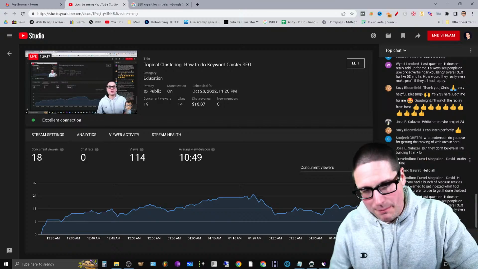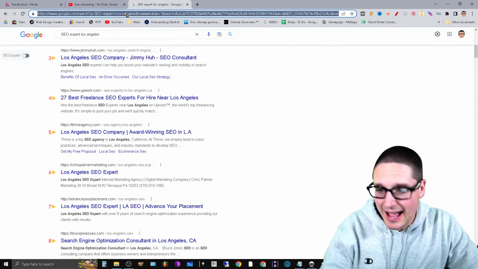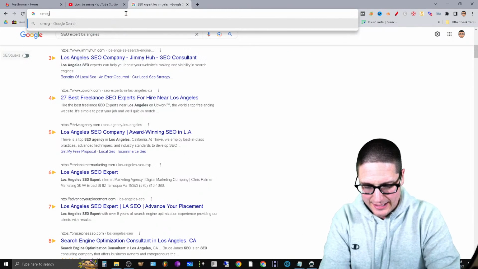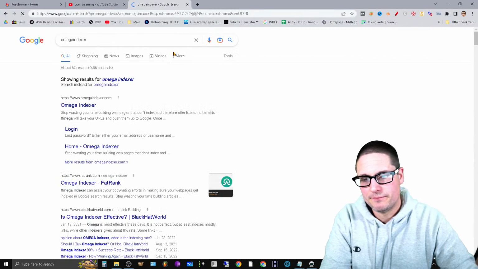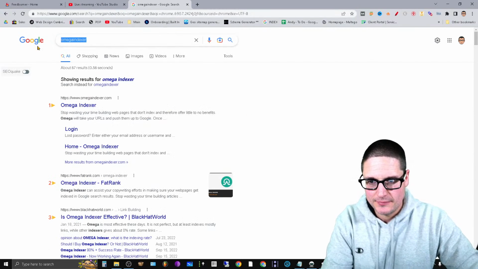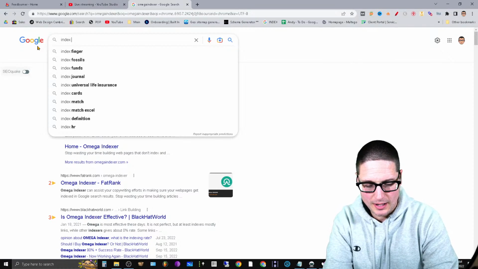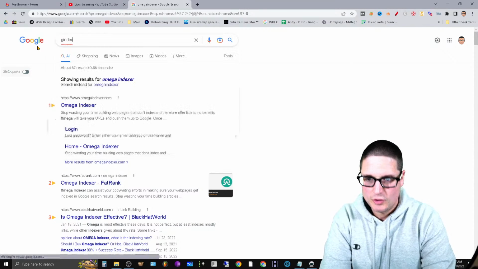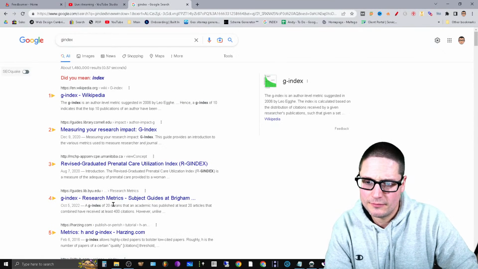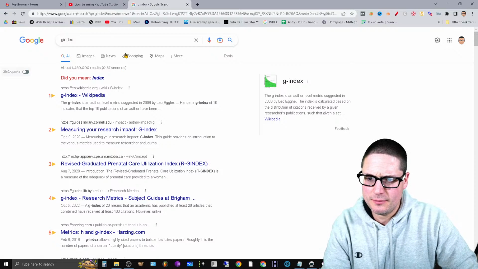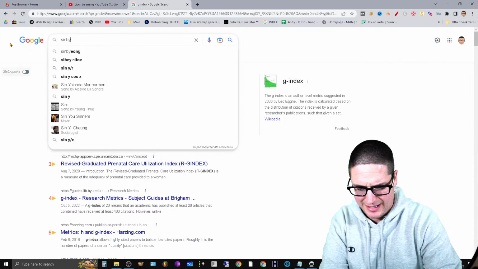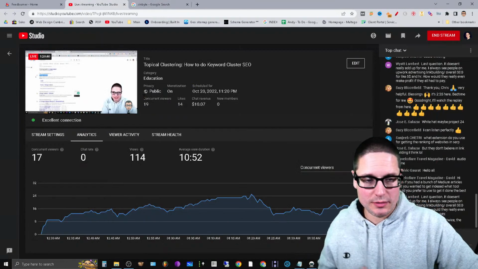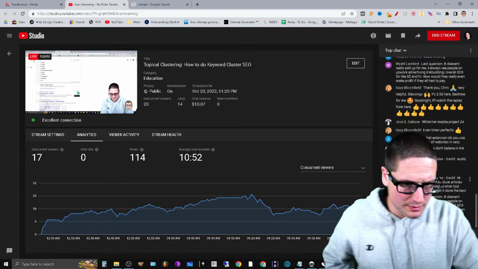But if I had to use a paid one, I would suggest, not recommend, either Omega Indexer. Okay, Omega Indexer. Or GIndex. Doesn't look like it's up anymore. Or Sinbyte. All right, that's what I would use if I was going to use one. But I would use the API first.